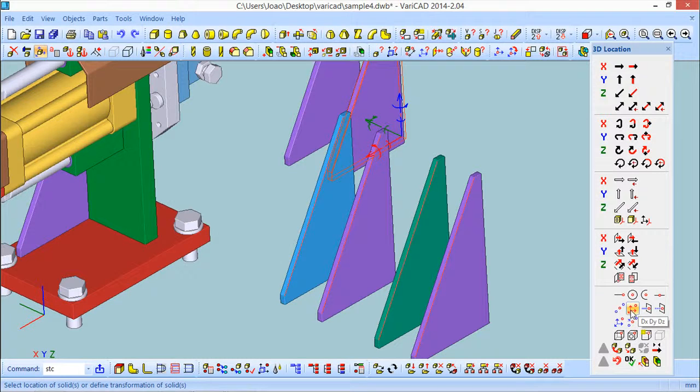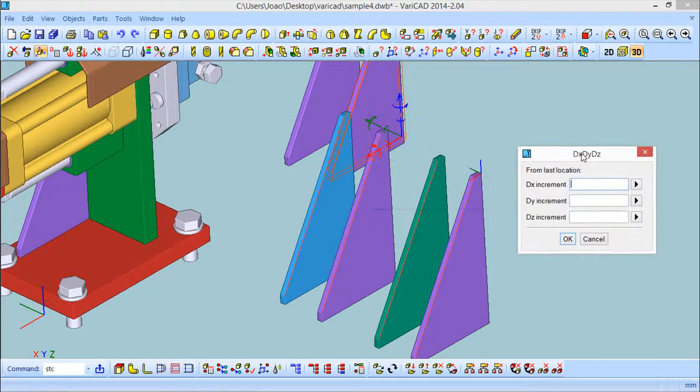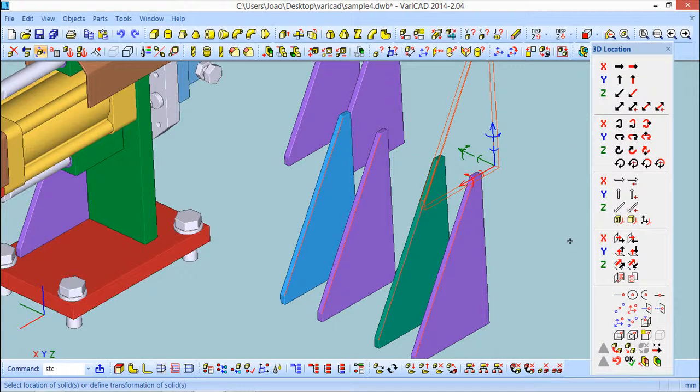I can choose a point and give a delta, okay? For example, I can say this point here, and for example, I can say from x, it can be, for example, minus 20, 0, 0, and it should go to this direction here. Okay, you see a delta.